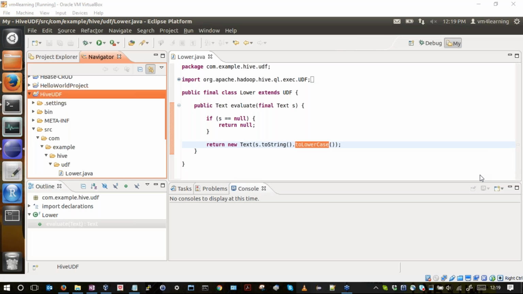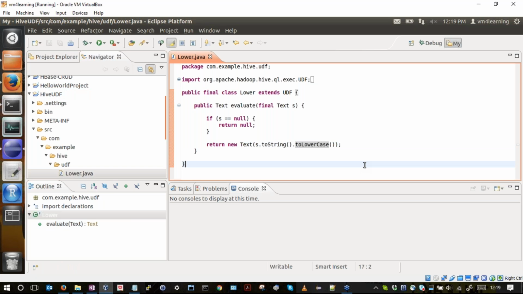So these functions are temporary functions, right? If you close the shell, they go away. That's the reason you can add them to the Hive RC file, so that whenever you start the shell, it will create the temporary functions again.